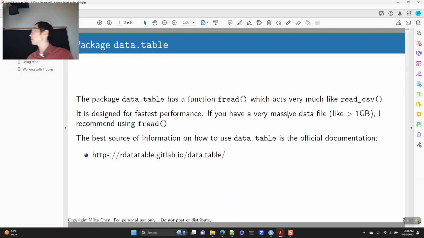And then there's another package called data.table. This is not part of the tidyverse, but it has a function called fread. Fread works very similar to read_csv, but under the hood certain things have been optimized that allow it to work very well for really big data sets. So if you have a CSV file that's a gigabyte big, then certainly do not use the base R read.csv. It'll break.